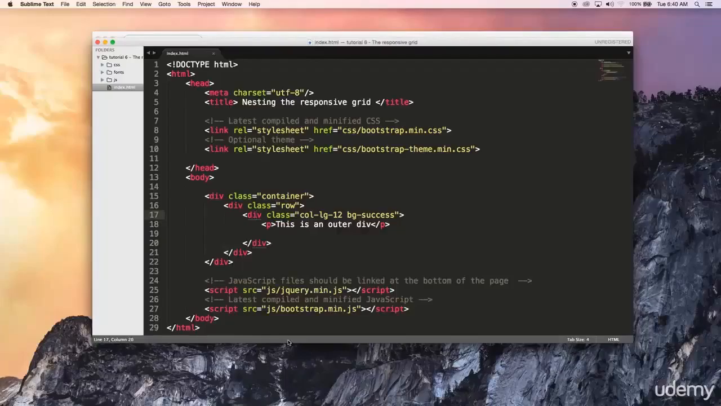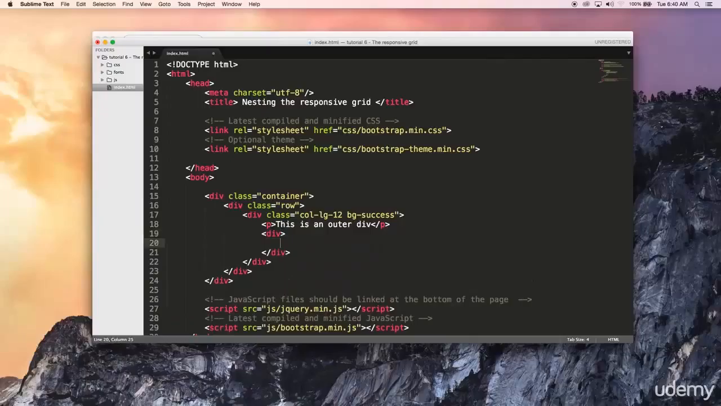Now let's take a look at what happens when we nest a column inside of this column. So what I'm going to do is create another div, and I'm going to give this one a class of col-lg-6, and then I'm also going to give it a background color of bg-primary, and that's going to be like a dark blue color. And I'm going to create a paragraph here and just say this is an inner div.